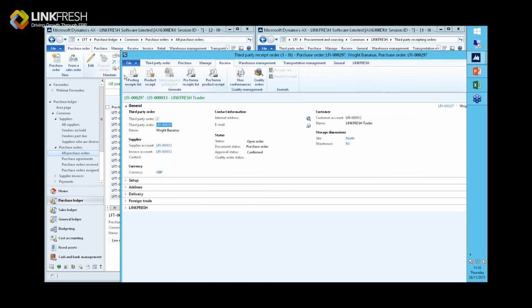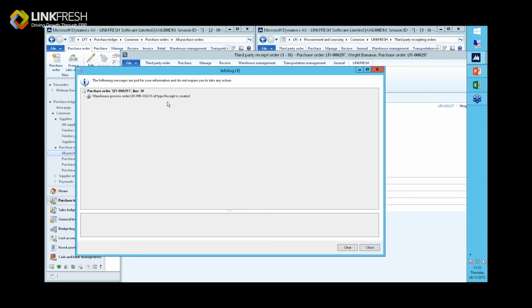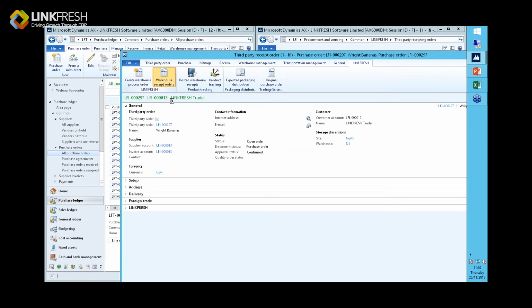When I receive this into stock, what I'll do is a very quick receipt of this one. I'm going to create my warehouse receipt order and book it into stock.